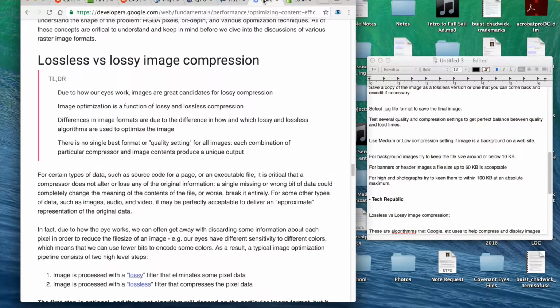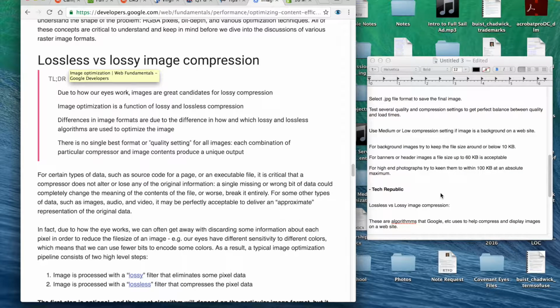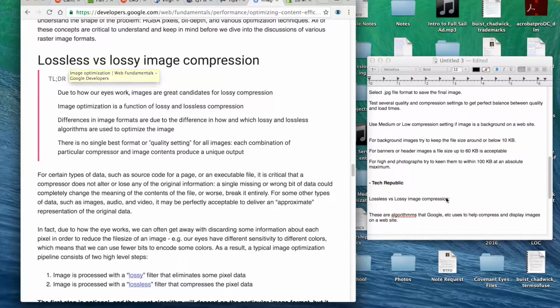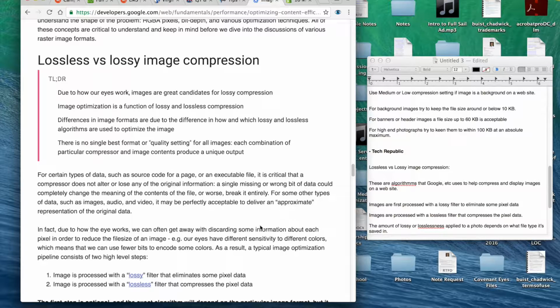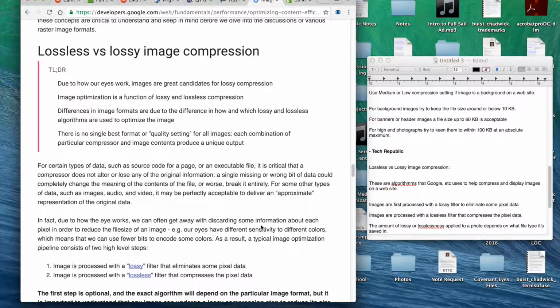Next issue we will look at is losslessness versus lossy image compression. Now, when applying losslessness or lossiness to a photo, it's using algorithms that Google, search engines, and other types of browsers use to compress and display images on a website. The images are first processed with the lossy filter to eliminate some pixel data. Images are then processed with the lossless filter to compress the pixel data after they have been cleaned up with any pixel data that was removed.